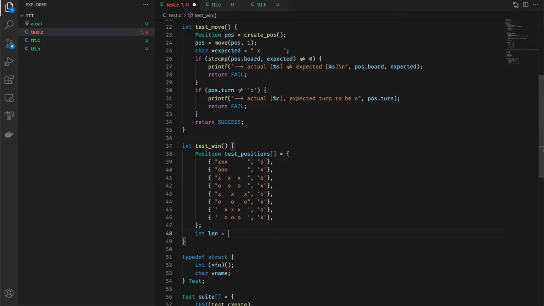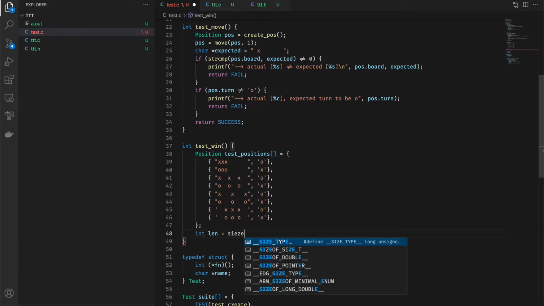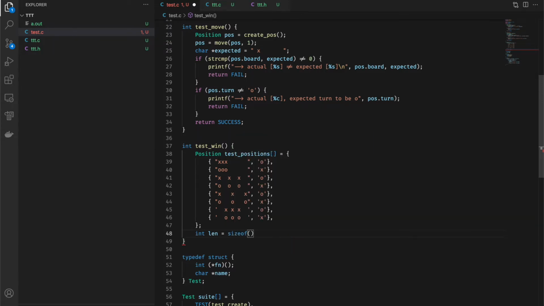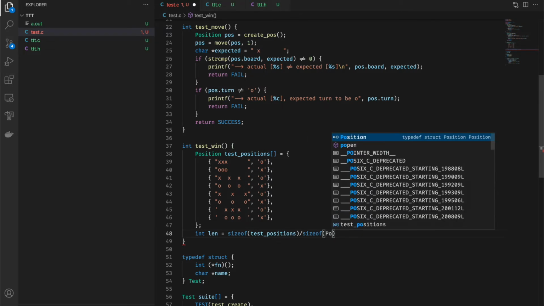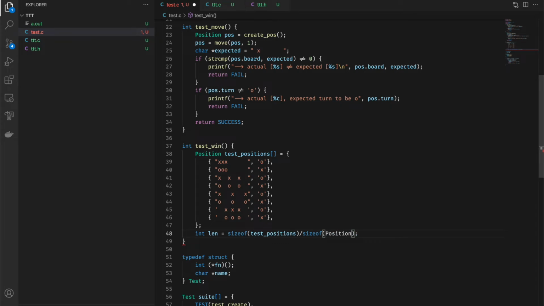So how big is this array? This array is the size of the whole thing, size of test positions. Because this is an array, it's the total number of bytes for this whole thing, and it doesn't count these as pointers. They're actually taking space inside, right? And we divide that by the size of each item. So each item is going to be a position. So this is how many items there are. So now we can just iterate through a for loop. i equals 0, i less than len, and i plus plus.